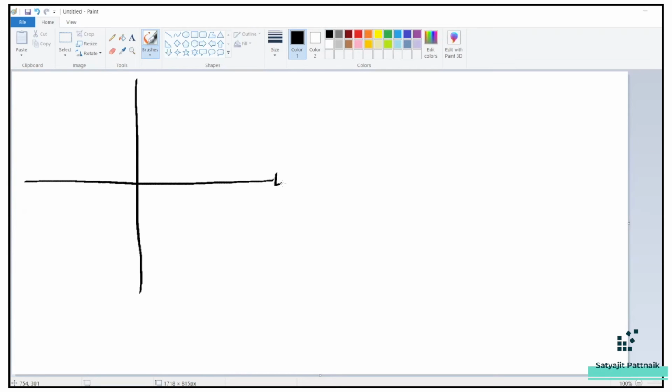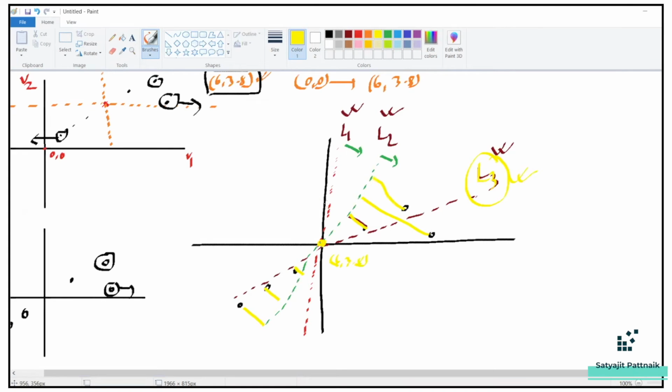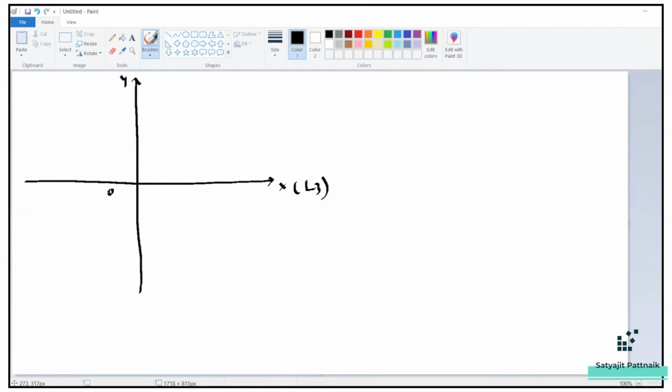Okay, I'm calling it L3, but obviously we cannot call it that. Let's consider this as the x-axis and y-axis. Ultimately this is our L3 as per this example. Now you can see how the points are. Three points are beneath this line, let's say here.